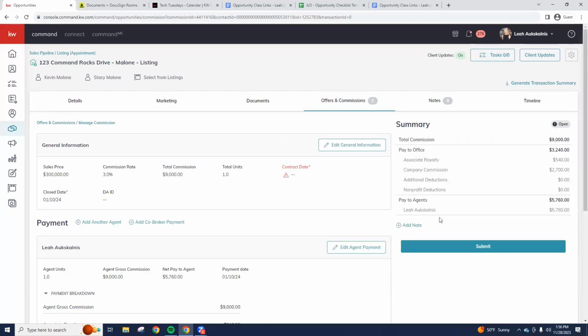All right, and this is where it's showing the office, or me and the office, how much I'm getting paid, and if I need to pay anyone else. So first of all, the contract date tends to do this to me. If it's red like this, I know we already entered that in. No biggie. All you need to do is click Edit General Information.